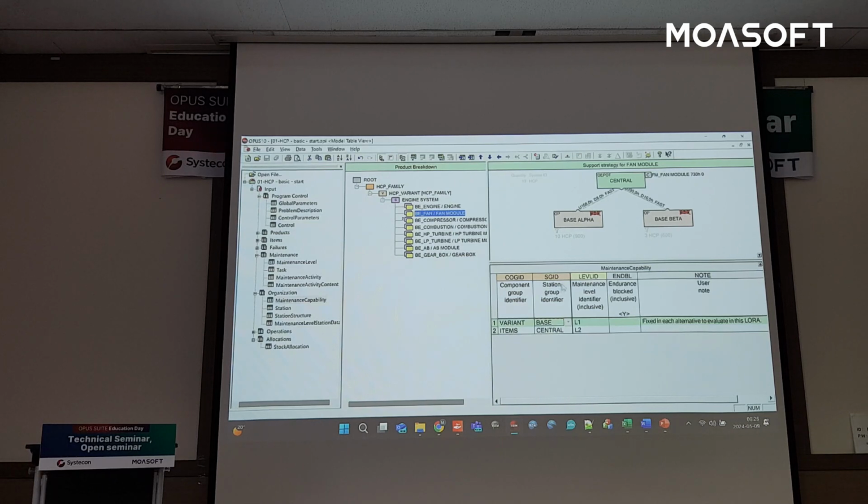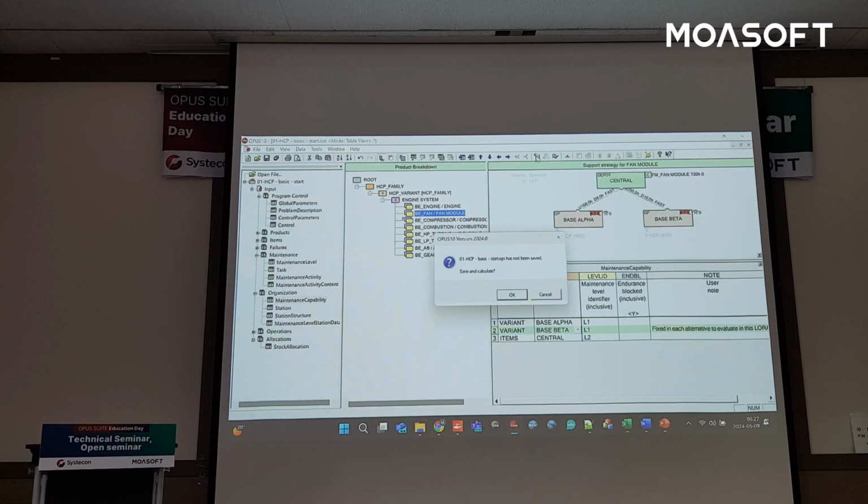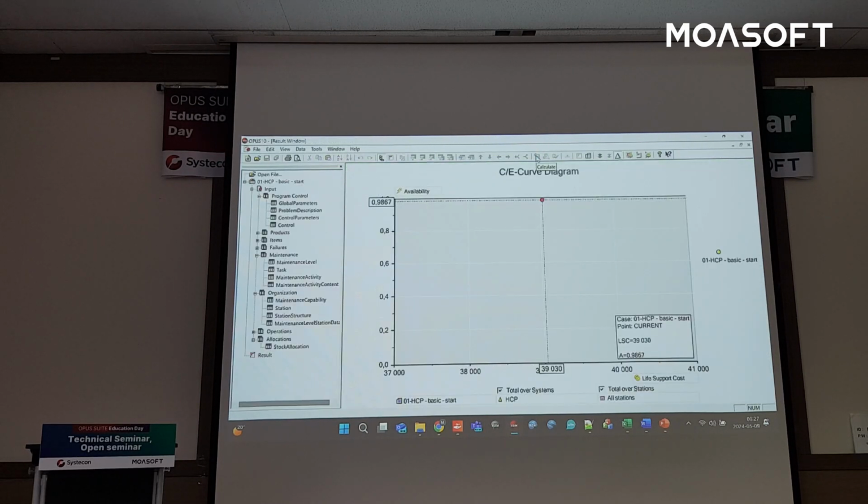If I had a station group, I can create it just like we did with the item groups. I could create a station group for those two bases, but I'll make it quick here. So I select, rather than creating a group, I just add the actual alpha and beta bases instead, like this. So on the variant, we can perform L1 tasks at the alpha and beta base. Now, let's try again. Hopefully it works better. So it asks if I want to save it and calculate. Yes, I do. And there we go.